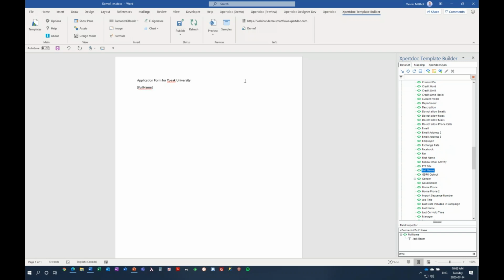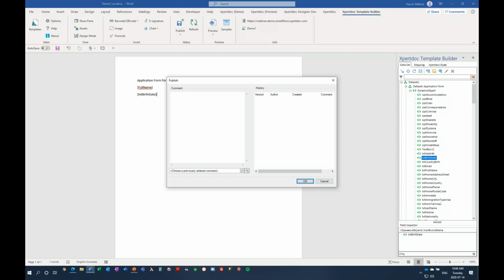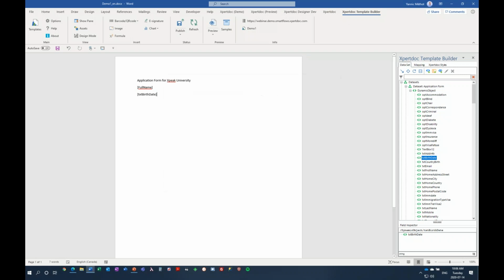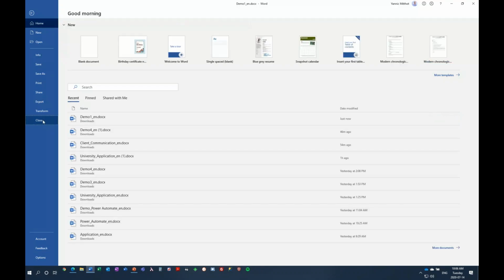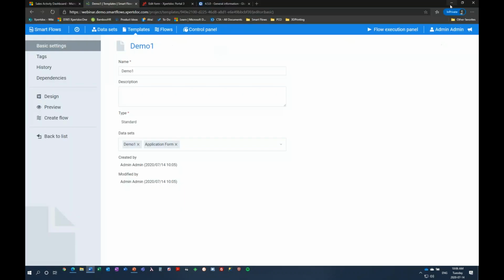And here, just so we can see a field coming from the smart form, let's say the birth date. All right, no formatting, it will be raw data coming in. All right, publish this. All right, just close the template. And we're back in SmartFlow. So template is done. And now we'll simply create the flow.